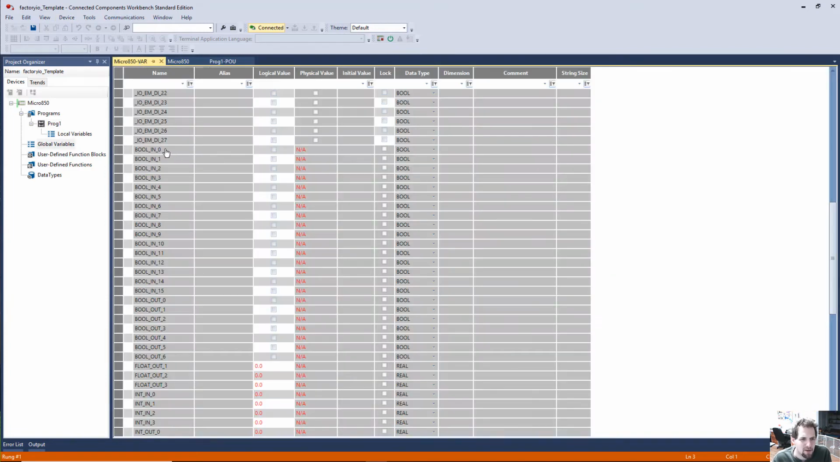If I go to my variables and I go to bool in and I actually check that box, you'll see that our bool out 0 box becomes checked. So this is like in RSLogix where it's telling you 1 or 0. So check boxes are saying, hey, it's on or it's off. Checked is on, not checked is off. So just something to be aware of.